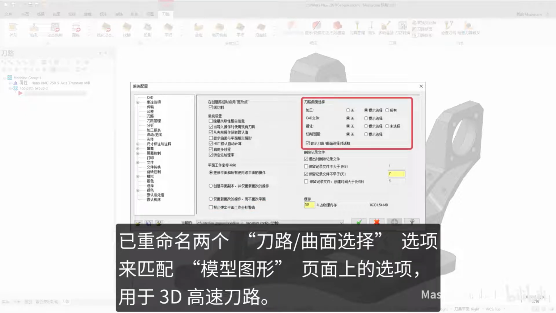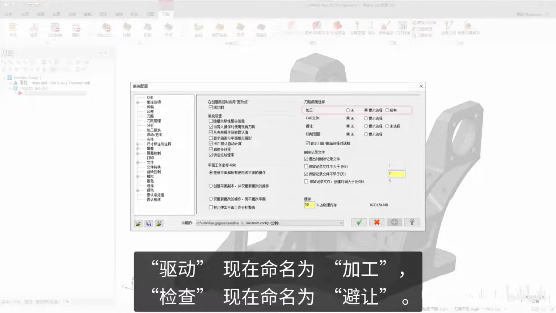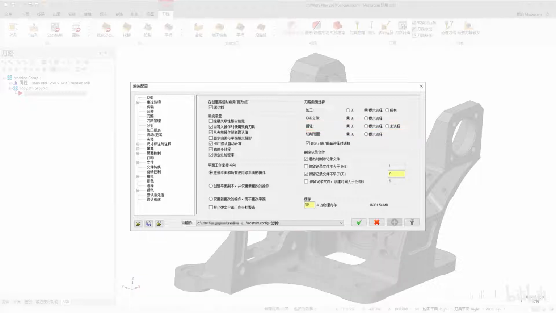2 Toolpath Surface Selection options have been renamed to match the options on the Model Geometry page for the 3D high-speed toolpaths. Drive is now named Machining, and Check is now named Avoidance.